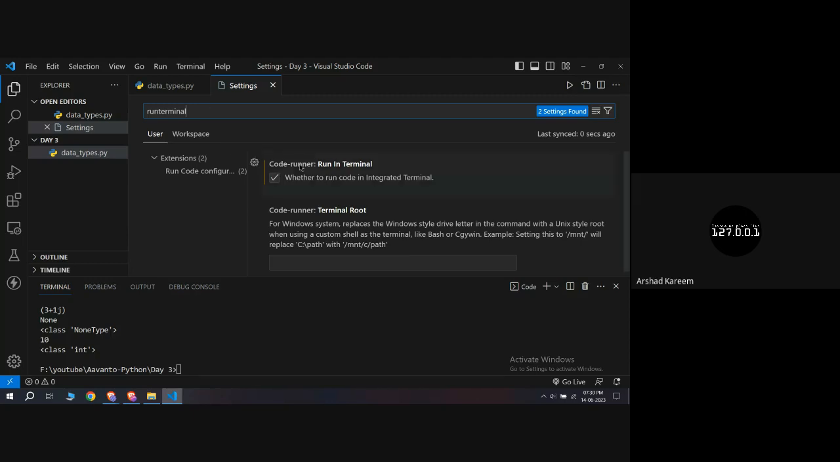Here you will find an option, Code Runner: Run In Terminal. Whether to run code in integrated terminal, you will find a checkbox like this. Here I have already checked this box. For you, this box will be in unchecked condition. You need to check this box. After that, restart VS Code, and from the next time, you will get output in the terminal.